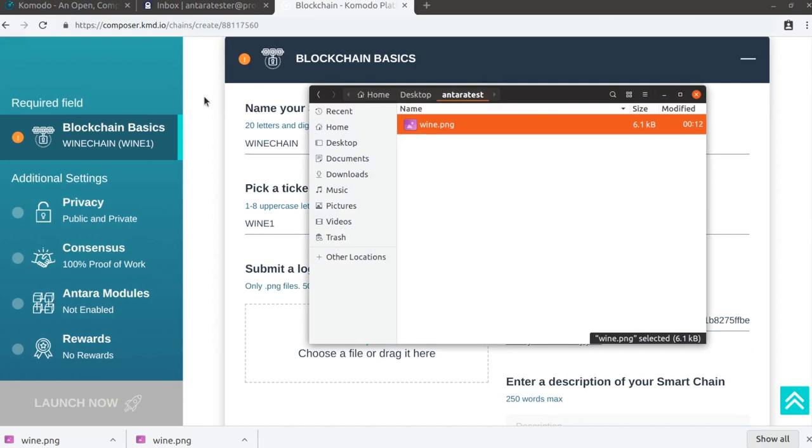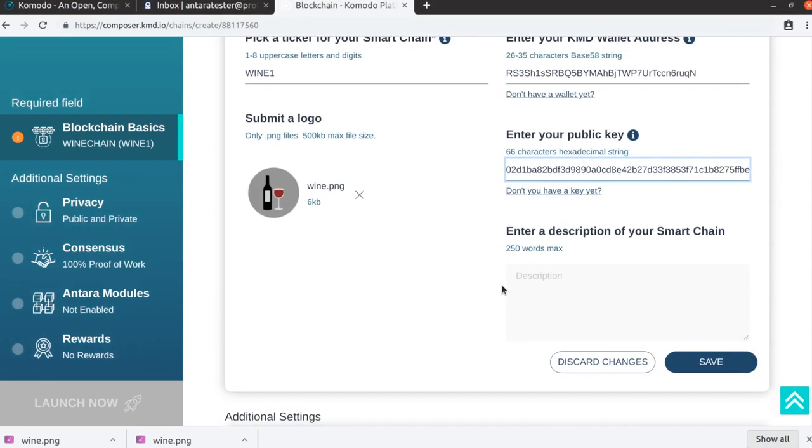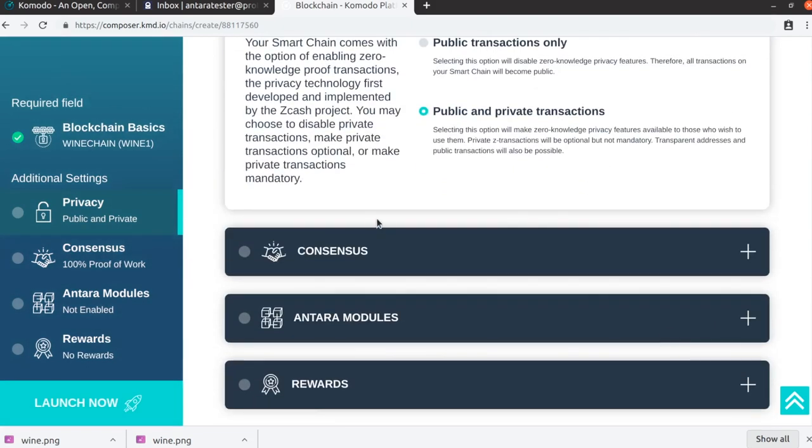Okay, we're ready to add our logo. And this is just an example. It can be whatever you want when you make your own smart chain. Let's add a short description of Wine Chain. We can say, a chain for rare wine delivery tracking. And now, we'll save the description.